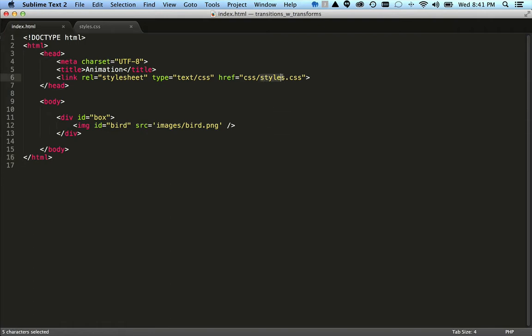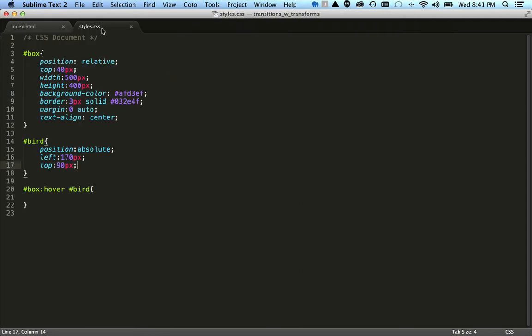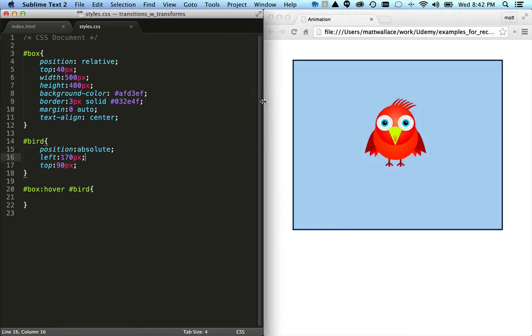Here I have a styles.css file linked up as an external file. And inside of the body, I have a div with an ID of box, and inside of that, I have an image that contains the image of a bird with an ID of bird, and you can take a look at the CSS for that. The styles for the box are basically just to center it on the stage, and the bird is positioned absolutely within that box, and you can take a look at that here. Here it is in the browser.